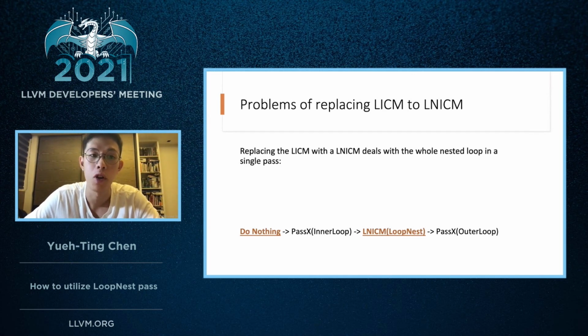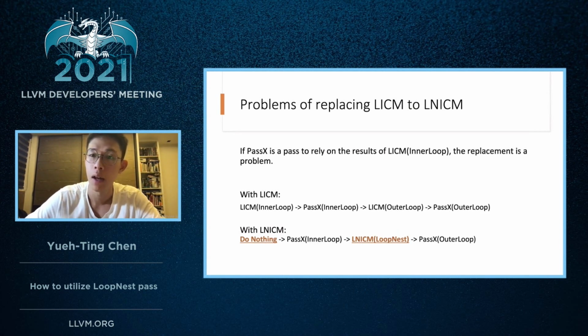Well, now if we want to replace LICM with LNICM, then before pass X inner loop, the pass pipeline would do nothing. This would be a potential hazard because if pass X is a pass that relies on the result of LICM inner loop, then the results may not be correct right here.